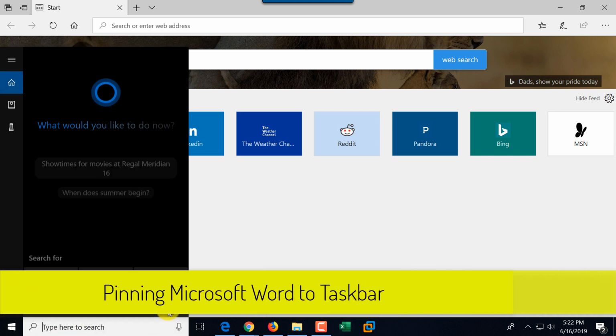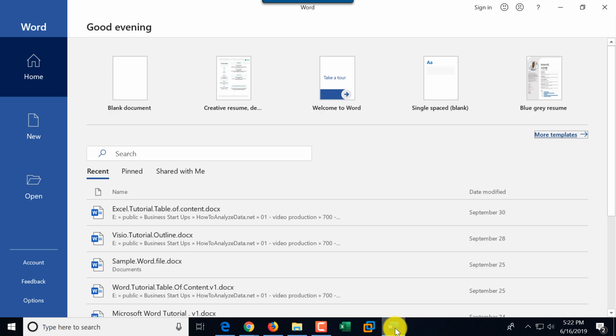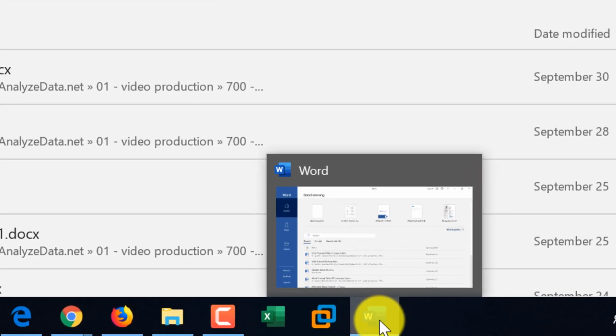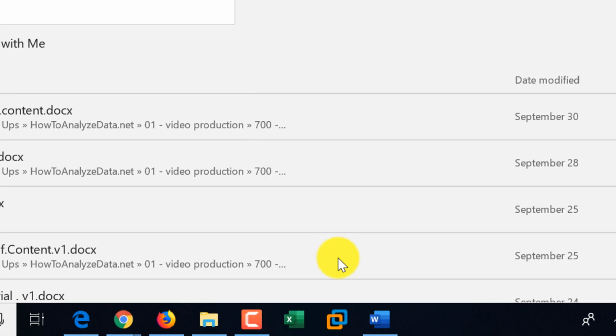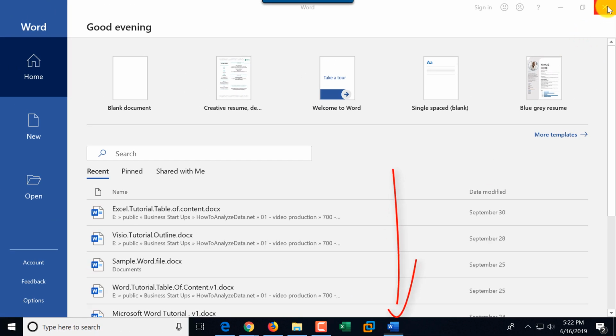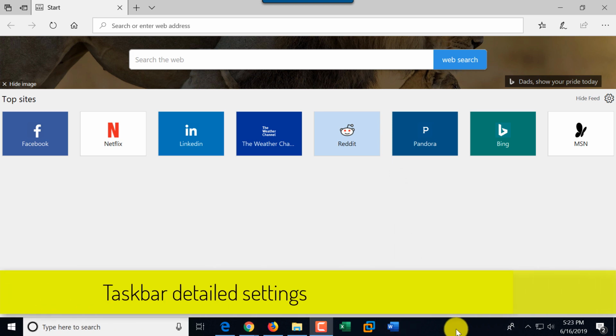So let me launch Word again. And now I would like to pin Word to taskbar so it will be available even after I close Microsoft Word. To do that, I do right mouse click, and there are options here. One of them is pin to taskbar. And now when I close Word, Word still is available and I can launch it when I need to. As you can see, a lot of functions in Windows are available through right mouse click.